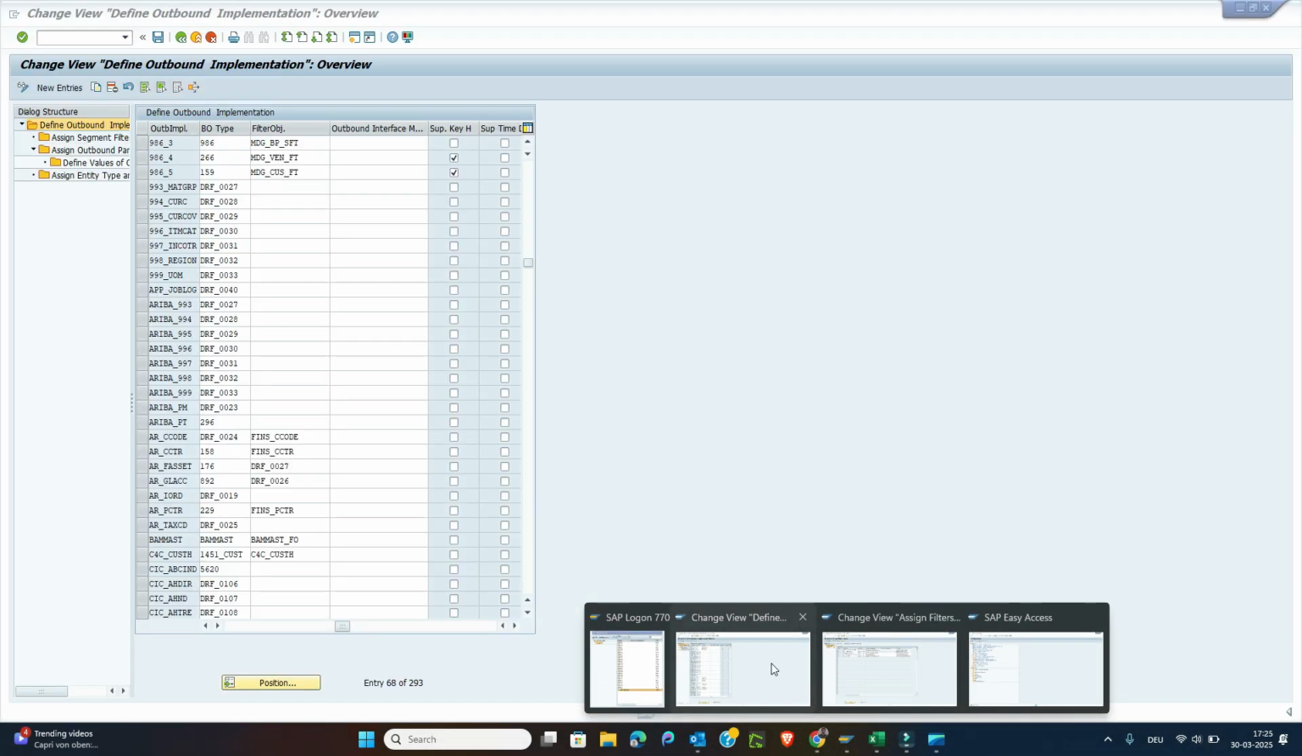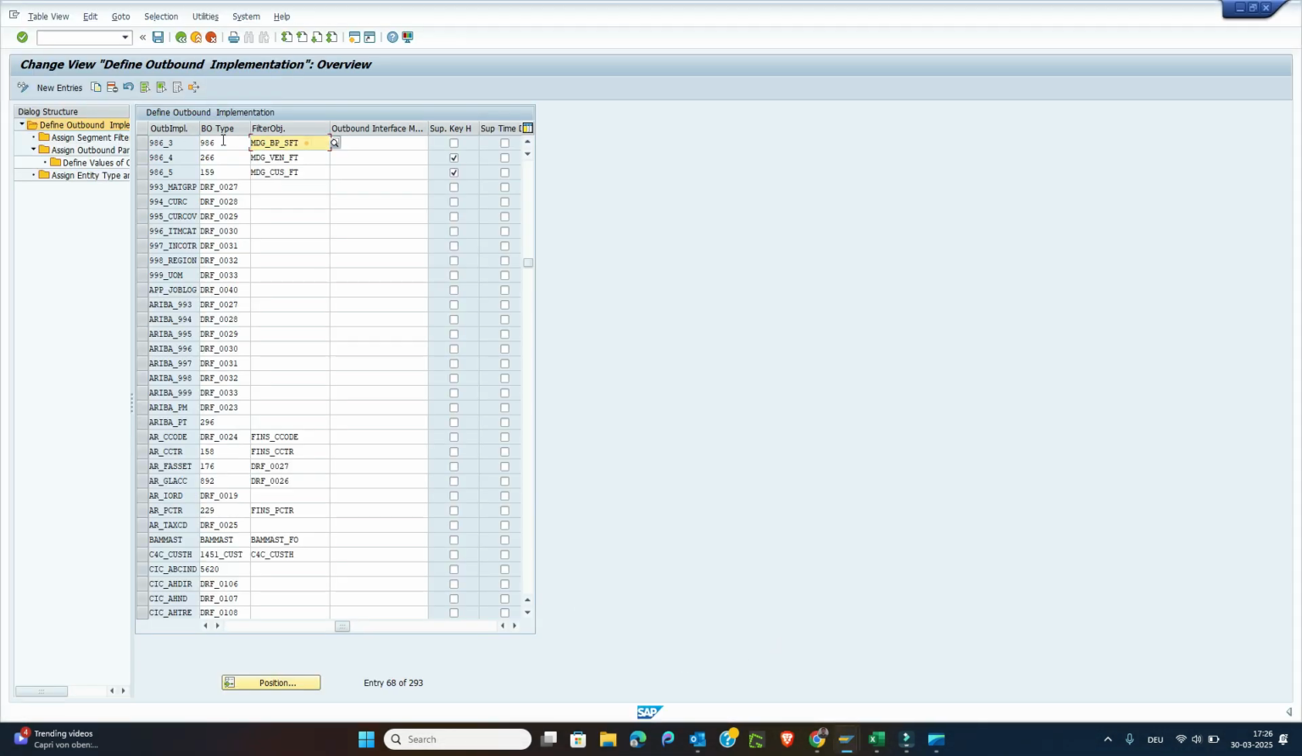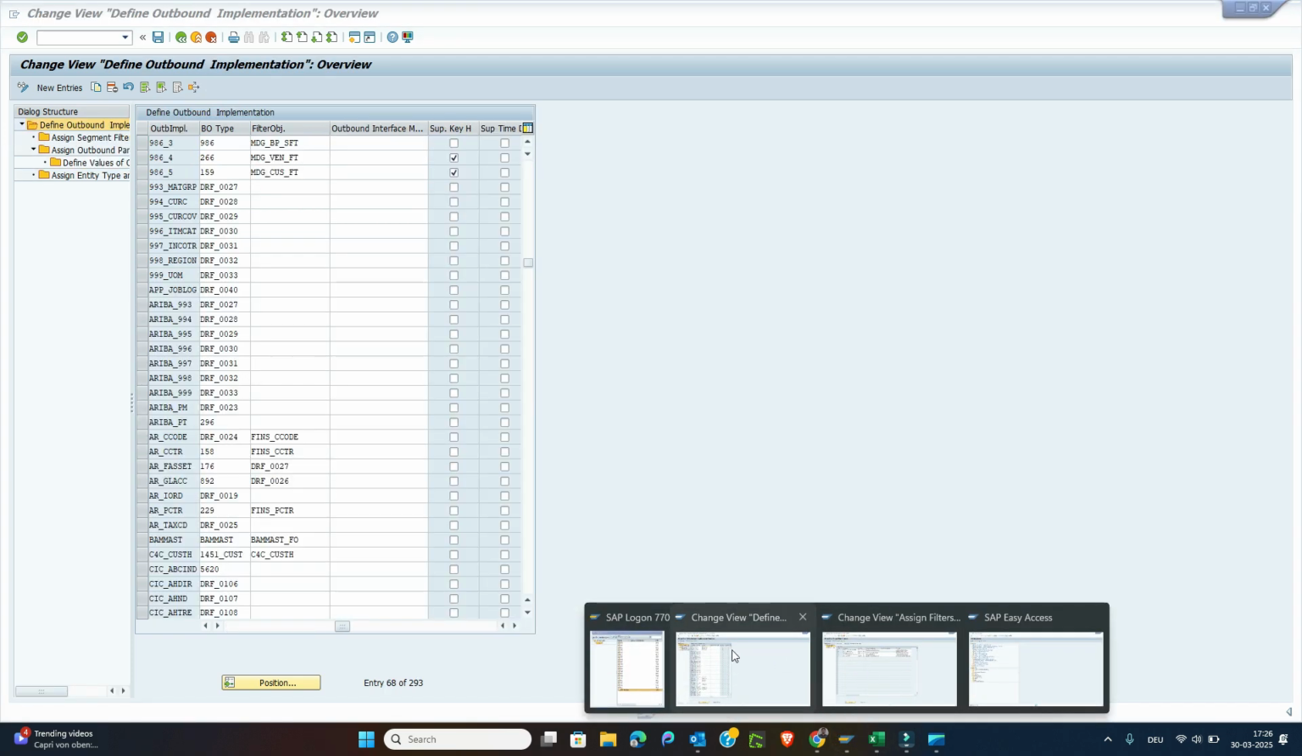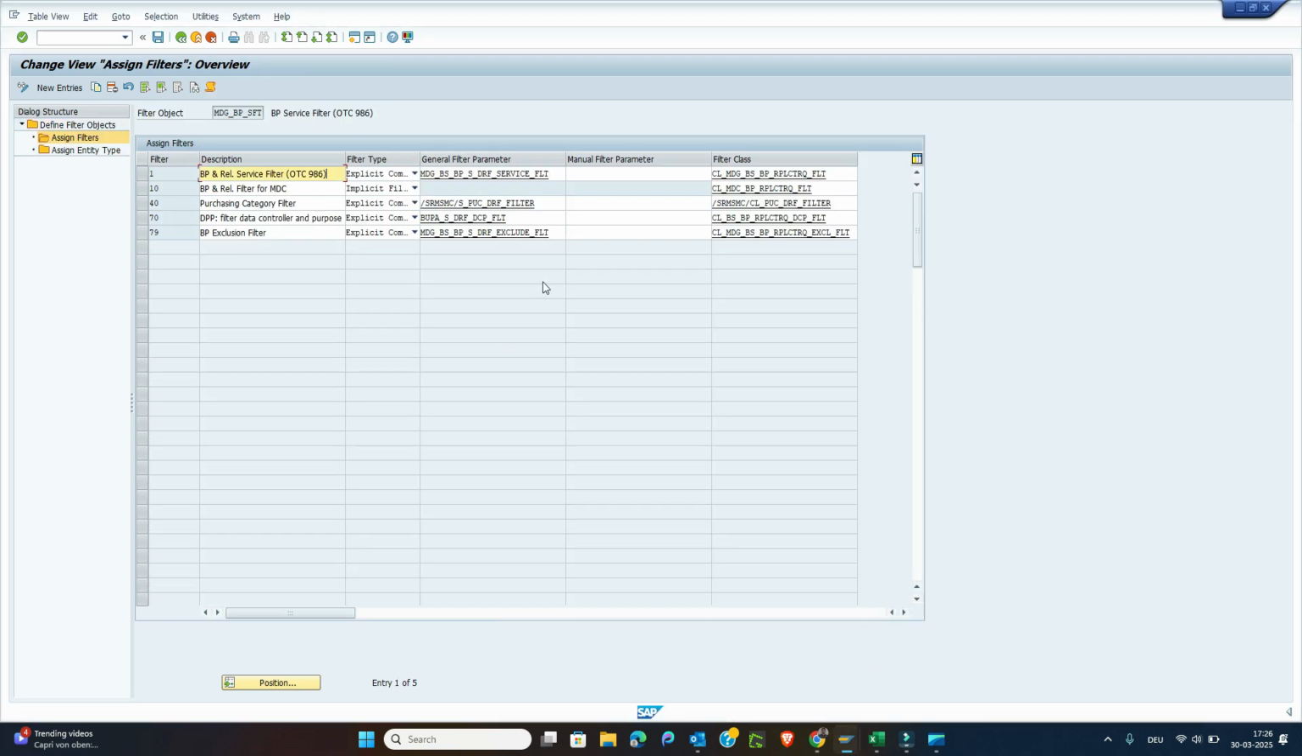If you go back, you know that this is the main filter object. Copy this. Now if you want to create your own main filter, you can click New Entries and put maybe Z1 something, then create your own structure and copy one of the replication filter classes. So I basically copy this one, and then you can adjust your own logic.